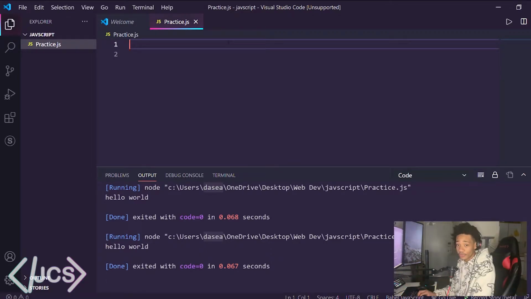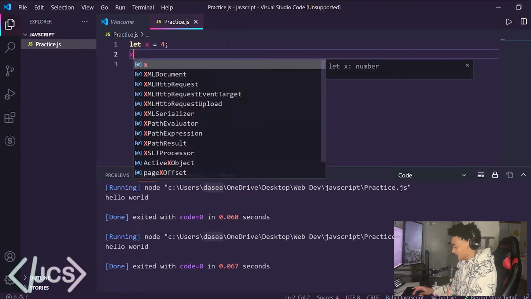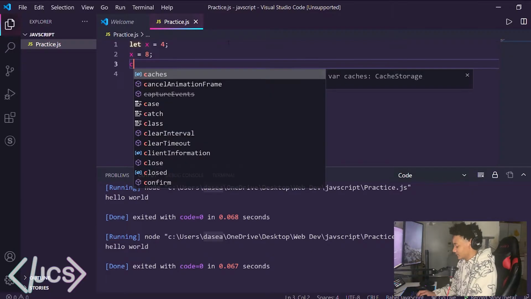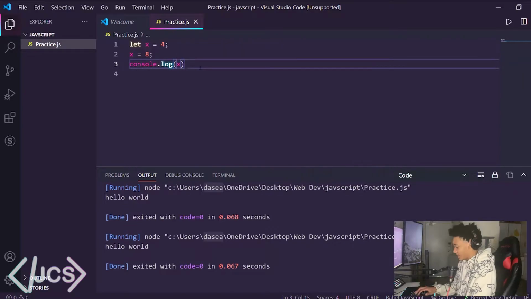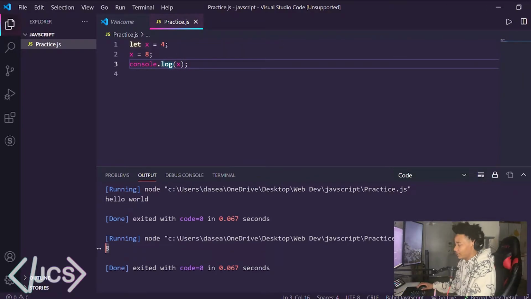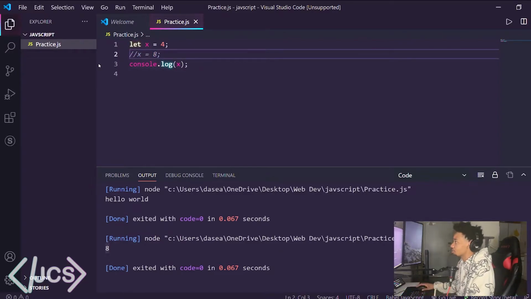So for example, we can do let x equal 4 and x equals 8. Console.log x. And it's going to print 8 right here. Now if I would have gotten rid of 8, let me just comment it out, and let's reprint, it should be 4. Yeah, so you can do that.